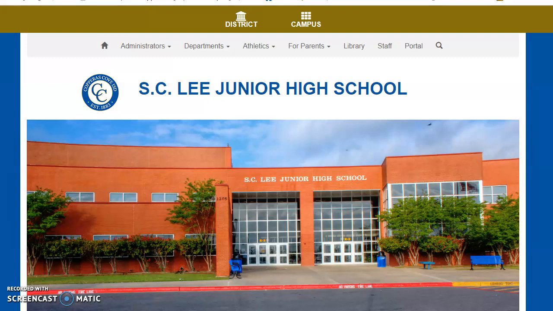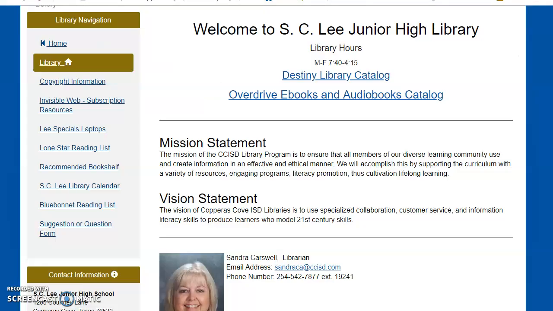SC Lee Junior High School is the website used for the web presence evaluation. The stakeholders, the roles of the librarian, and the strengths and weaknesses of the library site will be addressed in this presentation. The first aspect to consider is the needs of the stakeholders and how the library website meets these needs. This website is nicely organized in structure, and there are links on the left side of the screen to navigate through the library pages.